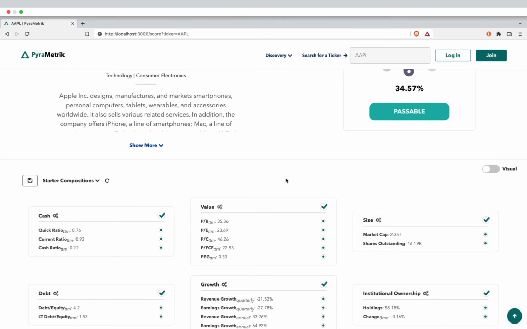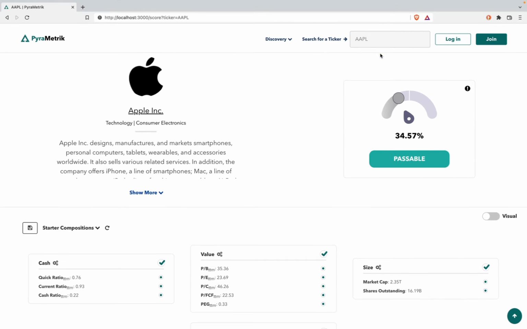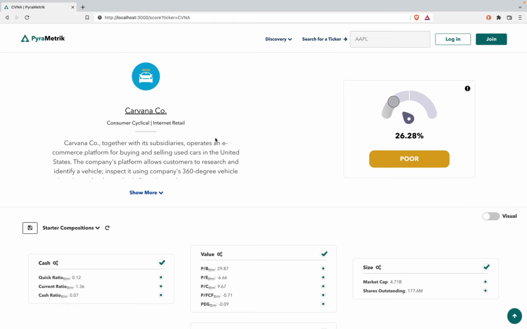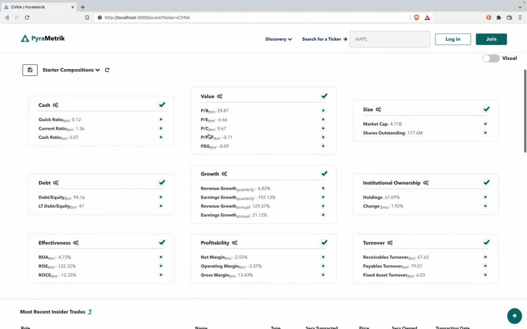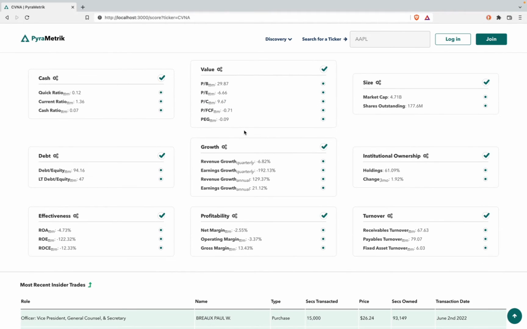So we have this application right here, let's say, and I can go ahead and search for any stock. Inside this field here, I just type in Carvana as an example. I click it and I see its profile. Carvana has a score that has been generated. It has a bunch of criteria like price to book ratio and a bunch of other metrics that we see here.